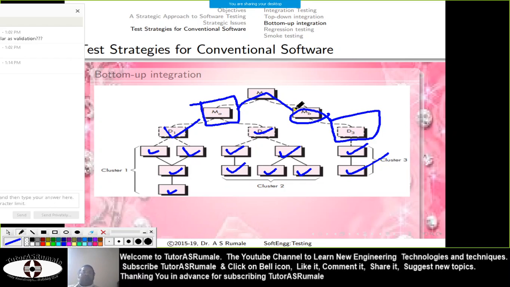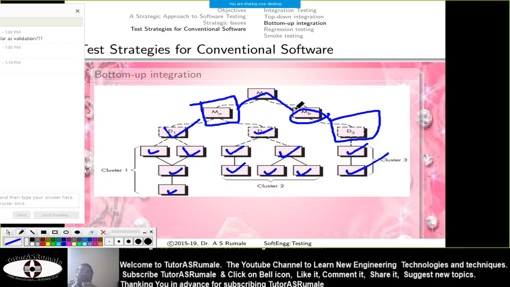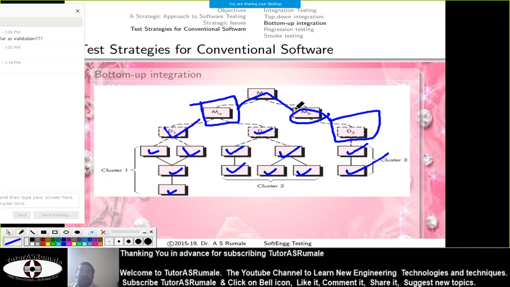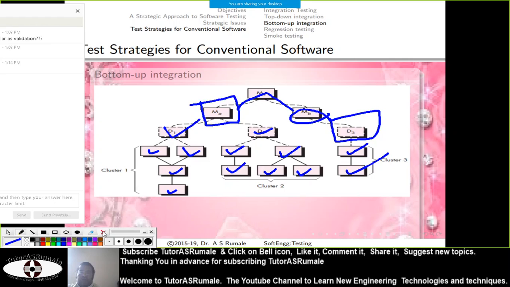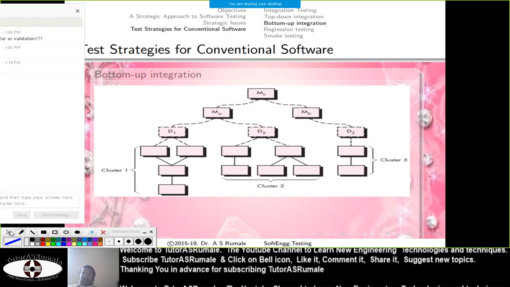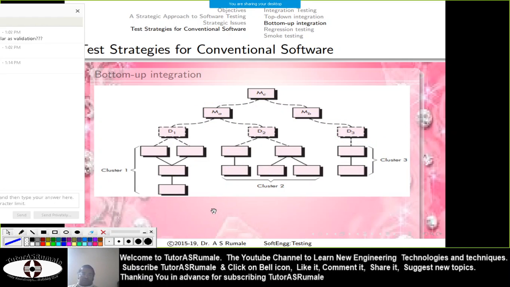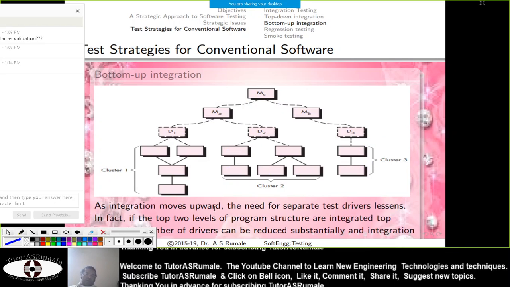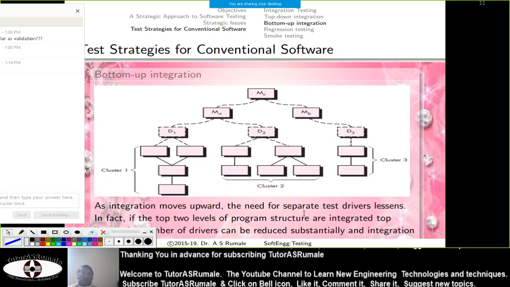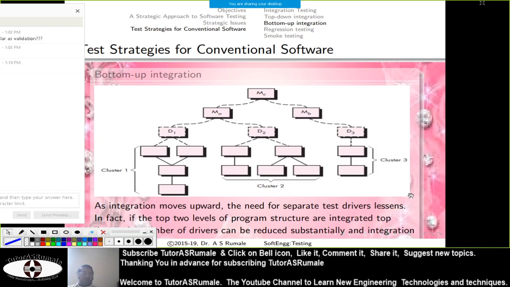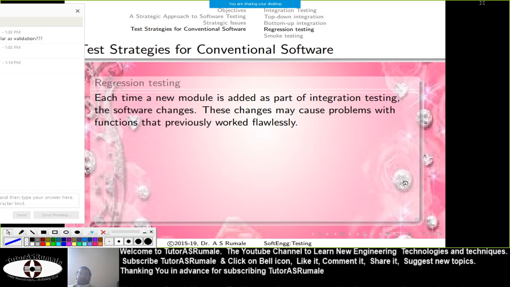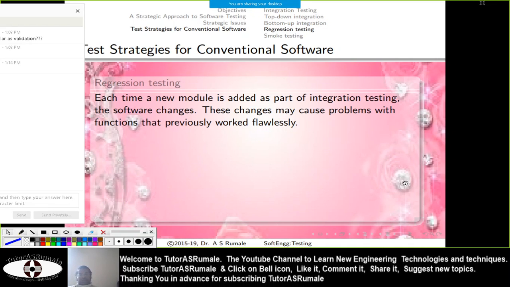So this is called bottom-up integration. You are actually creating small units, and those units get integrated with each other to form the entire system. Okay, so this is what we are having. As integration moves upward, you then require regression testing.